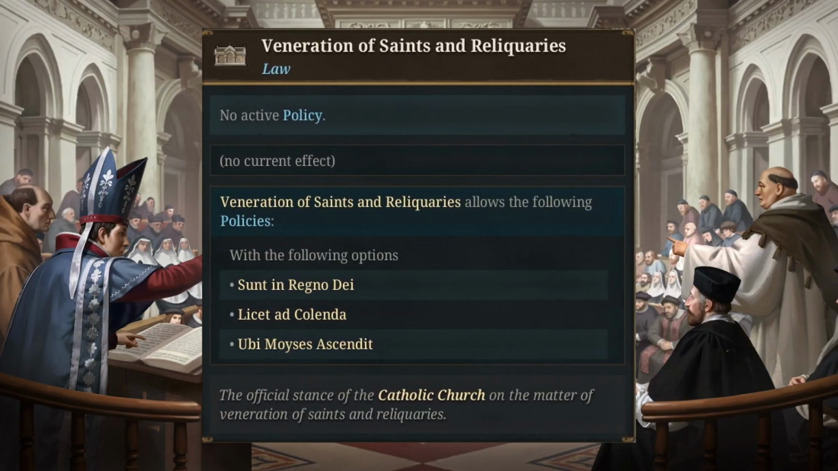The veneration of saints and reliquaries is the next one, and again, there's those 3 options, and you get to choose one of those, or you get to put it up for vote, or vote it down, depending on what you want to do. And with that, that is the end of the dev diary this week.